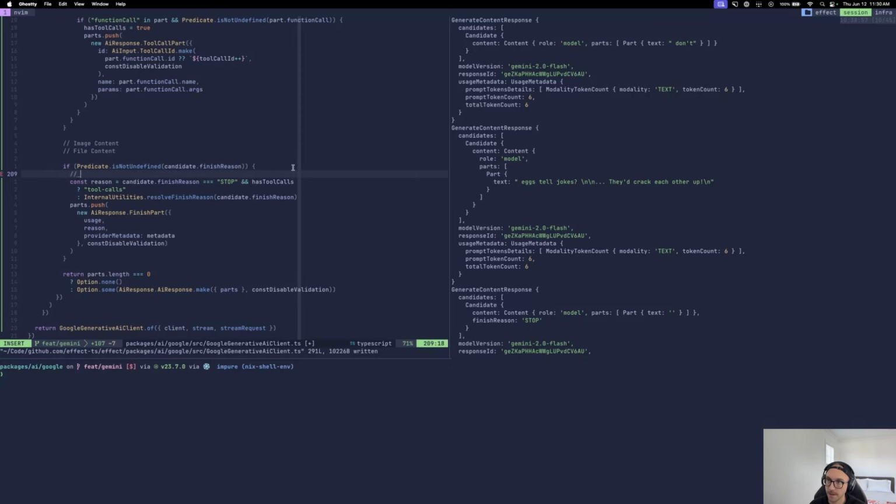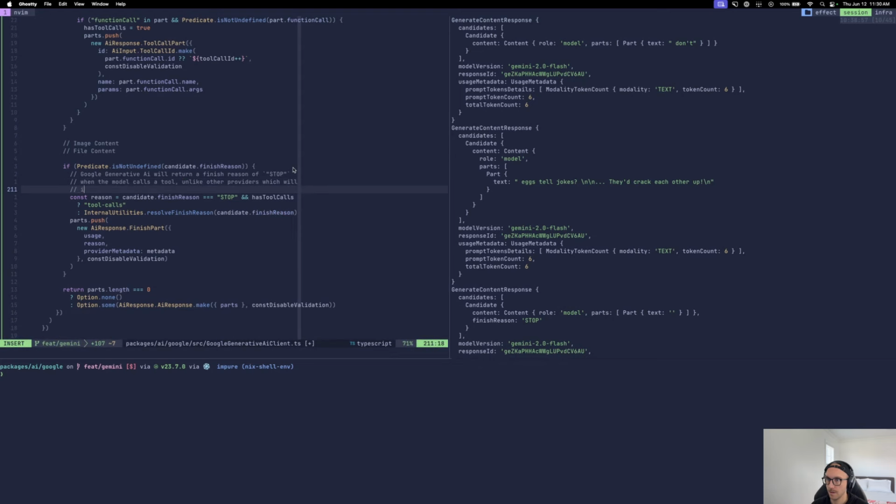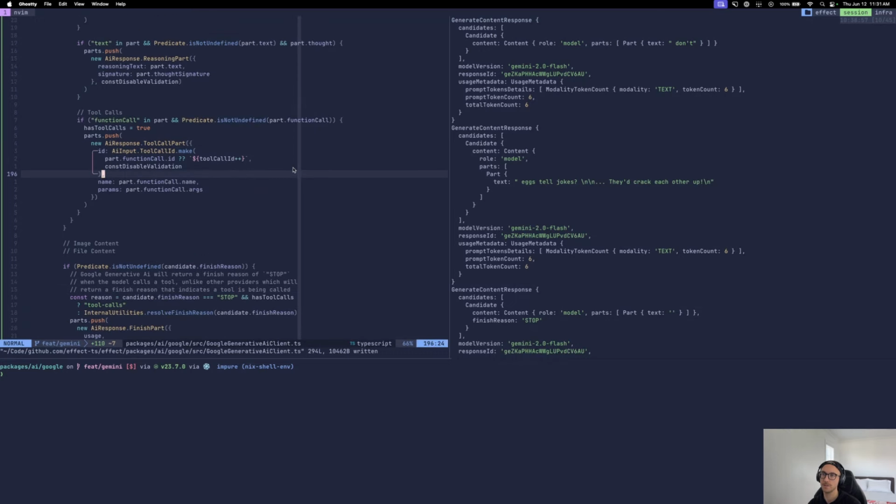And we can leave a little comment here. Google generative AI will return a finish reason of stop when the model calls a tool, unlike other providers, which return a finish reason that indicates a tool is being called. I think this is enough for tool calls.